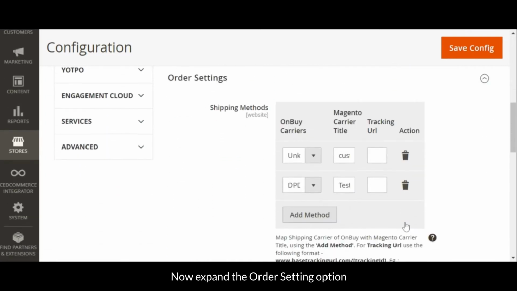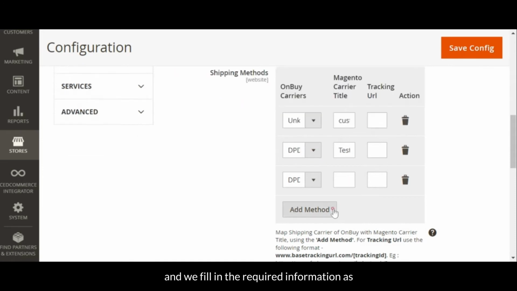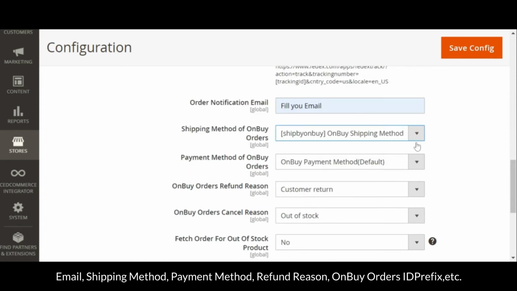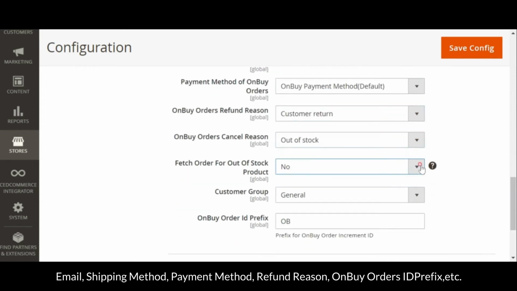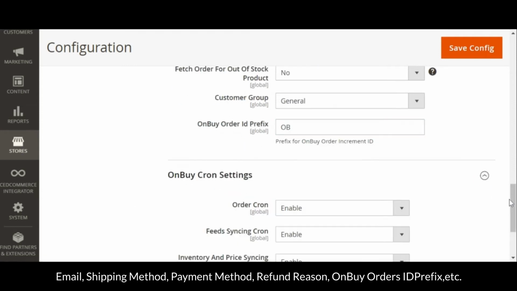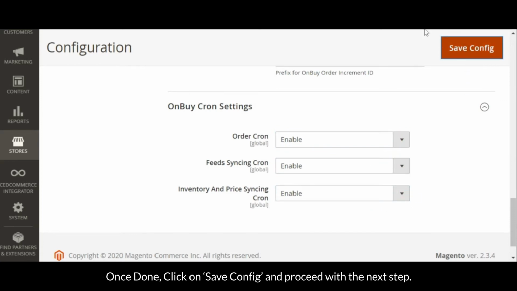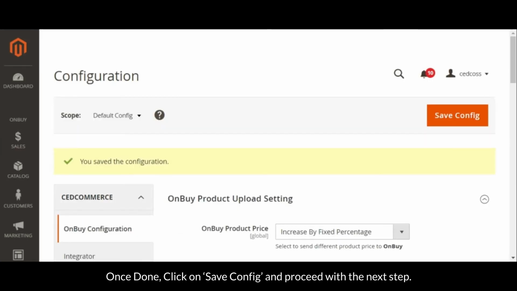Now, expand the order setting option and we fill in the required information such as email, shipping method, payment method, refund region, OnBuy orders ID prefix, etc. Next, expand the OnBuy cron settings and enable all the crons to automate the feeds and sync. Once done, click on Save Configuration and proceed with the next step.